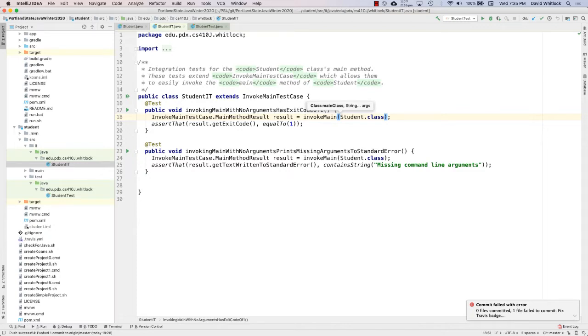There is this concept in Java called reflection, and you can get an object that represents the class of another object by saying the name of the class dot class. There's a whole lecture on it that you'll watch in a couple of weeks. So the first thing you send to invoke main is the name of the class, and then it has an optional number of command line arguments that will then be sent to the main method.